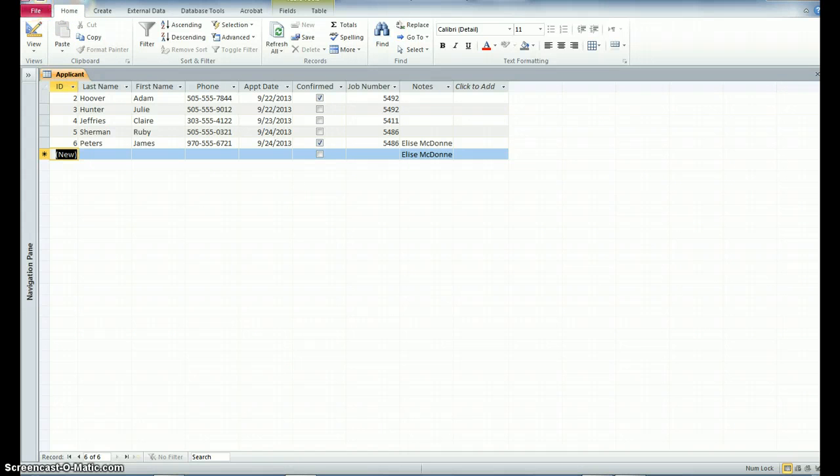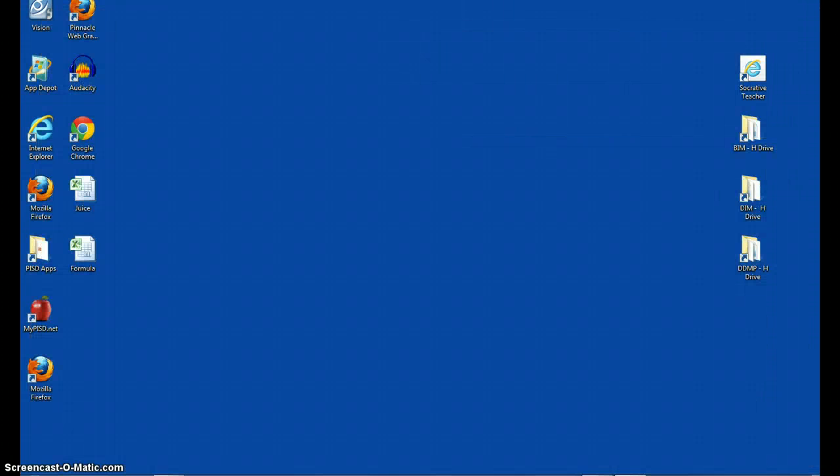So now your database should be completely saved. Go ahead and click on the X on the far right to close your database, and you can now complete the projects for lesson 2.